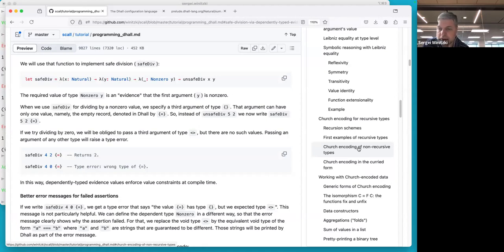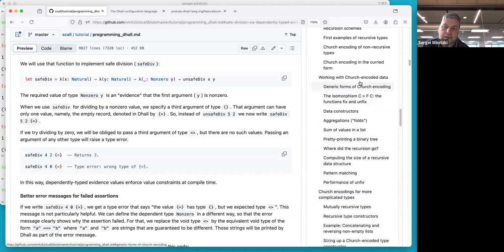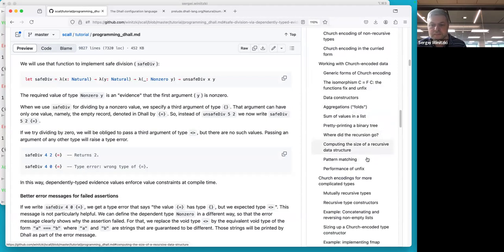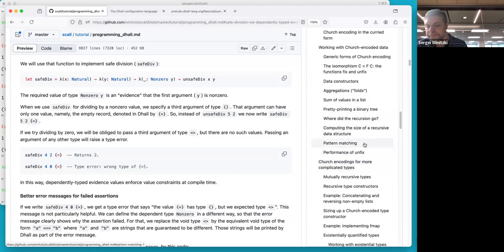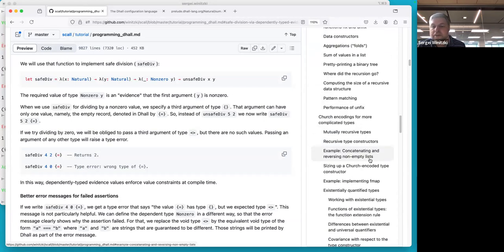So for that, there is a so-called church encoding, which I explained here at length. And there are techniques for working with church encoding that are not trivial and need to be explained. For example, how to do pattern matching on such a tree, and how to compute its size, and how to pretty print it, or write algorithms on trees.